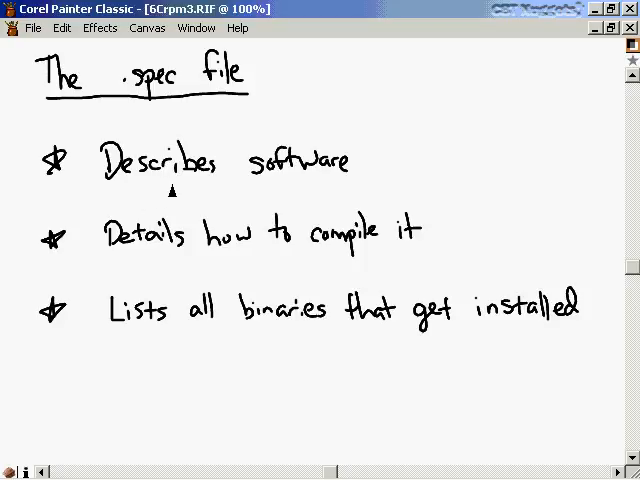Well, the .spec file first describes the software. It's going to have some comments in it, like this is software to do this really cool thing, and masquerade DNS addresses or whatever. Okay, it's also going to have details on how to compile it. So the options for making the system and things like that. Then it also has to list all the binaries that get installed as a result of installing the RPM package. This is a really important feature of the .spec file.